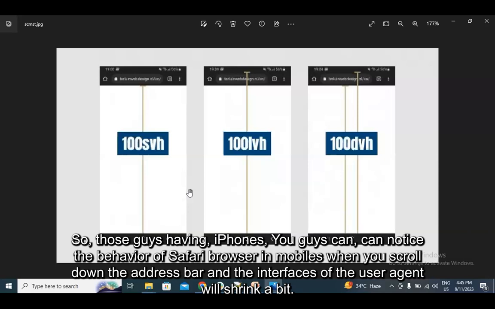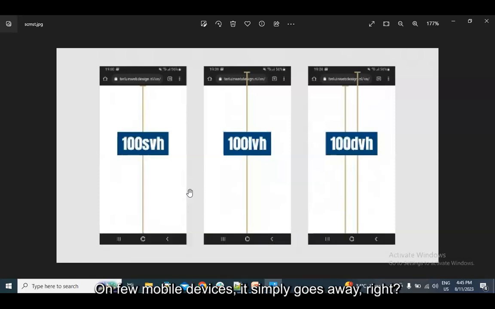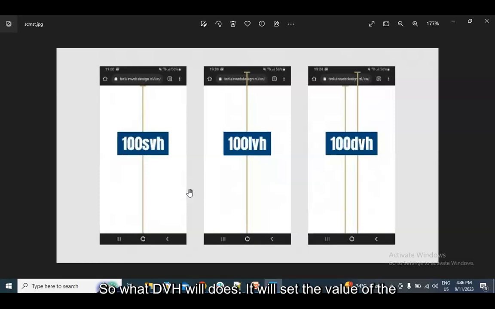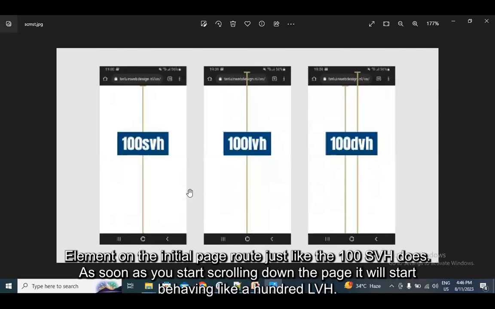When you scroll down, the address bar and the interfaces of the user agent will shrink a bit, right? On a few mobile devices, it simply goes away to provide more space to the content, correct? But on fewer iOS devices, the address bar and the user agent interfaces will just shrink a bit, right? So what DVH does is set the value of the element on the initial page load, just like the 100 SVH does.